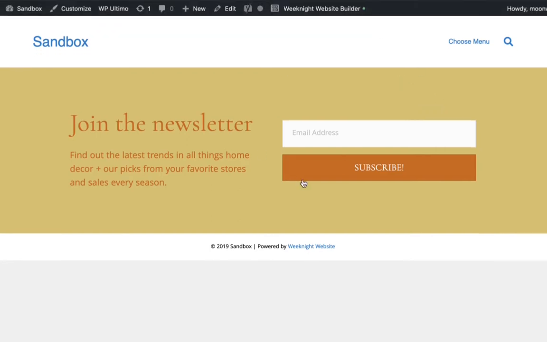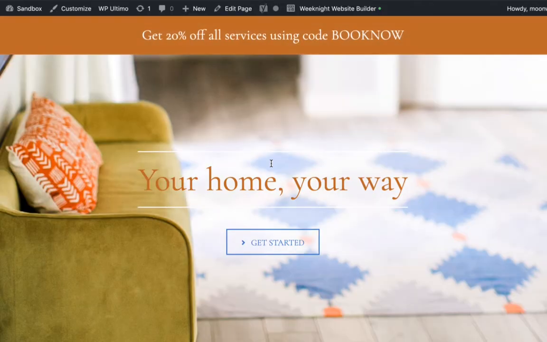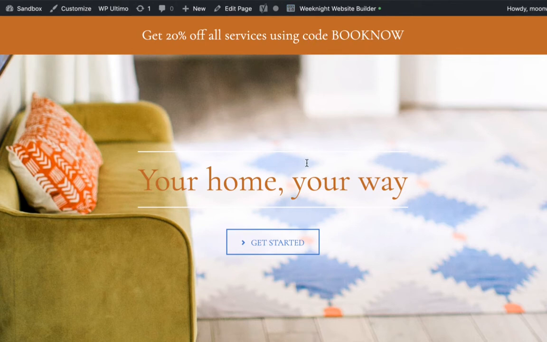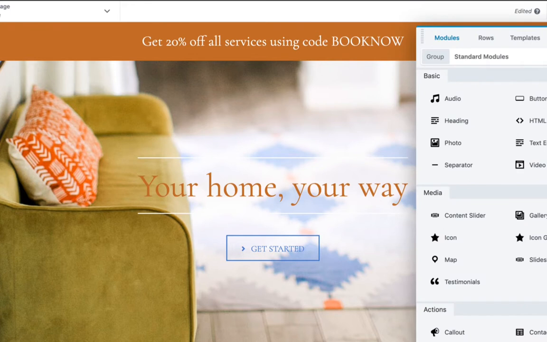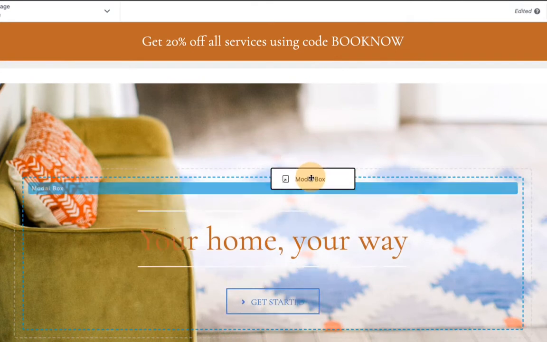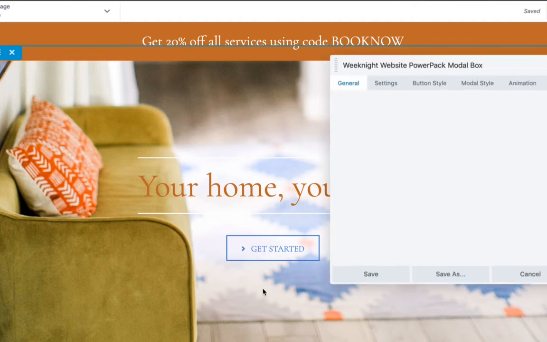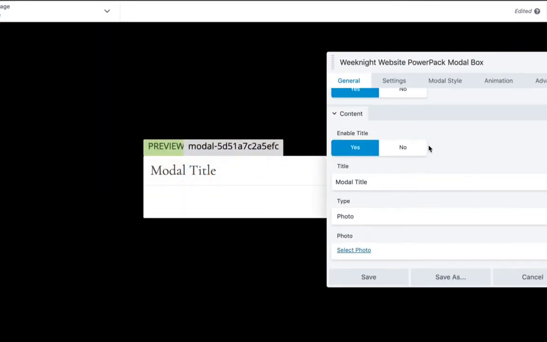Okay, so now that we have this saved template, we can use it in so many ways across the site. So there's actually some modules that allow you to use templates to load inside of them. So what you can do is go to your homepage in the builder, and then you're gonna drag in this module called modal box is what it's called. Okay, and you can drag it anywhere on the page. It's not actually gonna show up where you put it. It's gonna show up based on these rules.